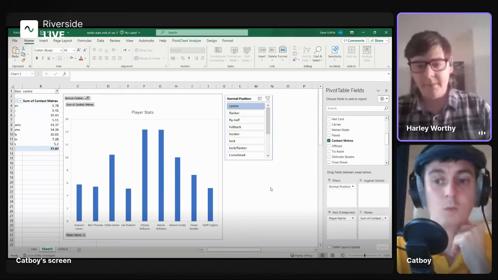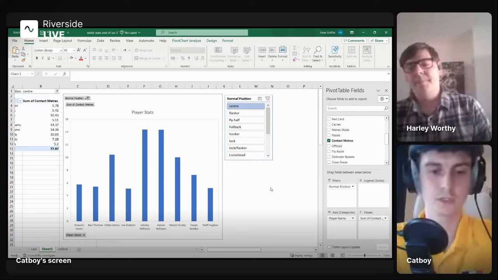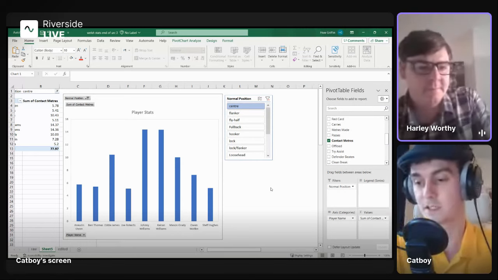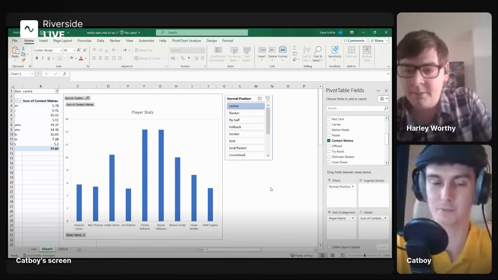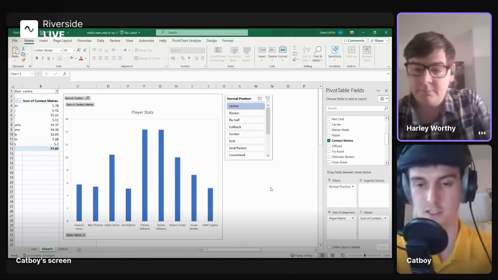but I don't know if we want to have some centres who also. Well, this is the thing. So, Kieran Williams and Johnny Williams, theoretically, you could pick both because Johnny Williams has played a lot at 13 this season.